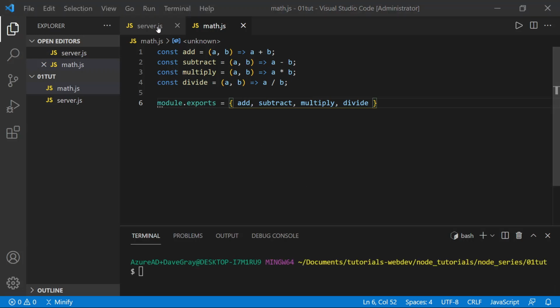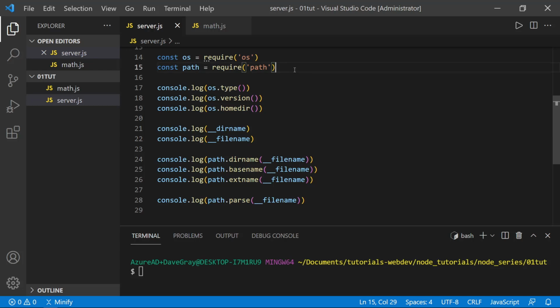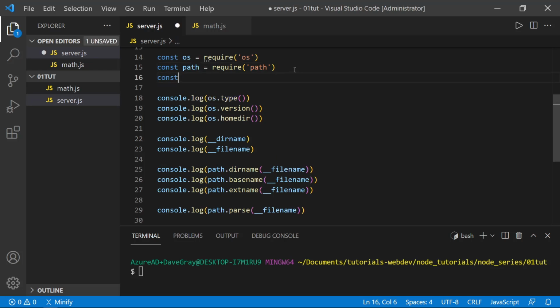To import these back in the server, we need to come over here, and let's just define math, and we'll set this equal to require. And now, since it's not a common core module, we can't just say math. We have to say dot slash, and now math is available to us there. But we don't need the JS extension.